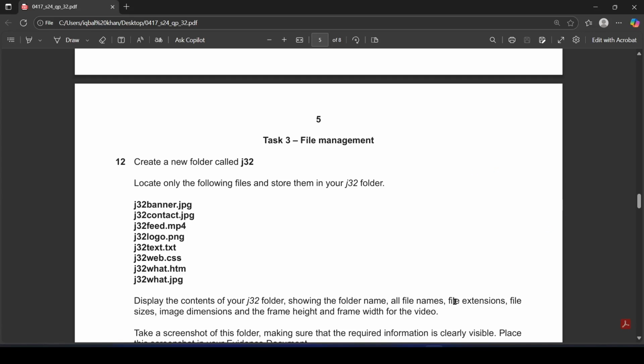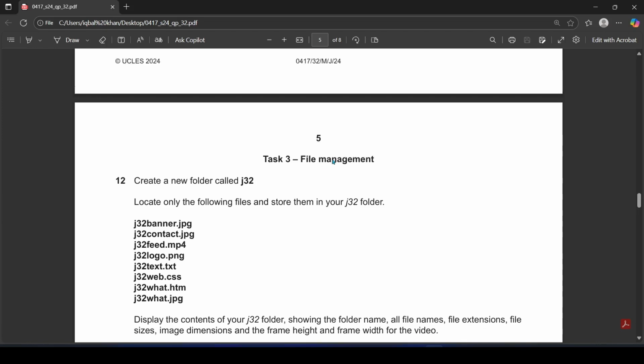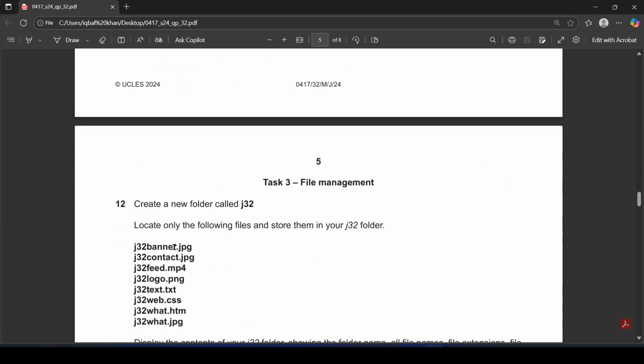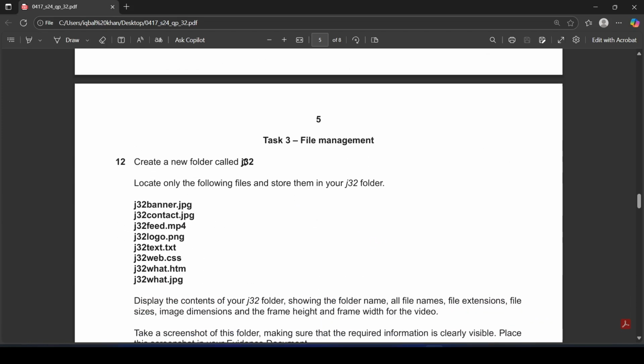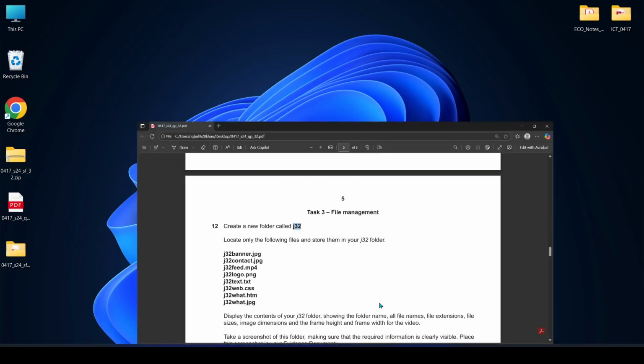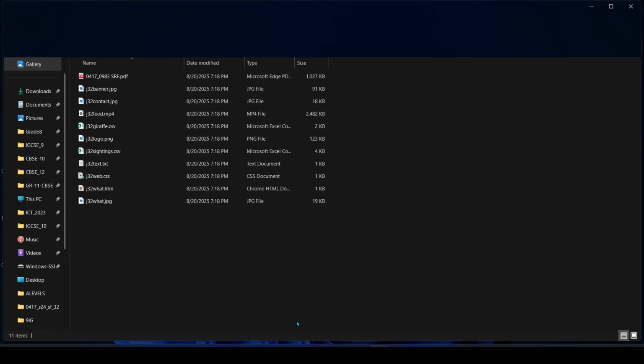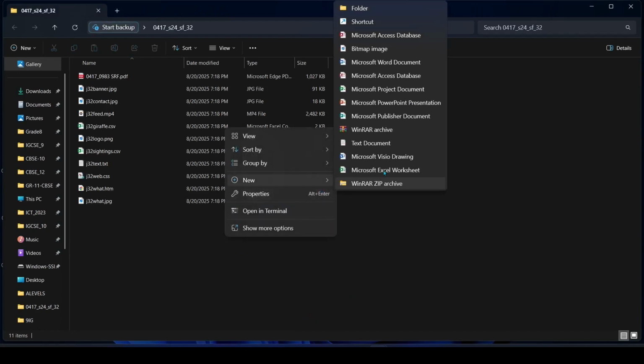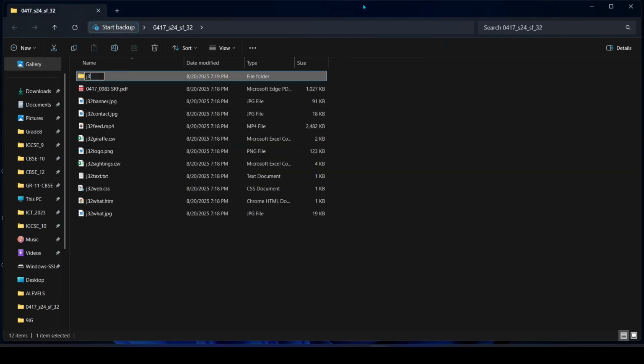Okay, let us quickly start the task. Task 3 is file management. Create a new folder called J32. All right, so we will go to our support file folder here. Right click, new folder, and J32.